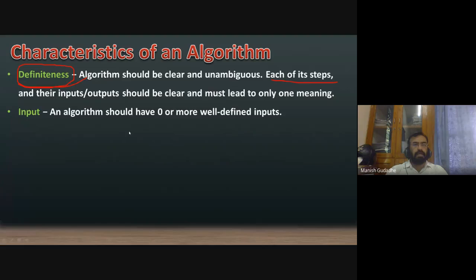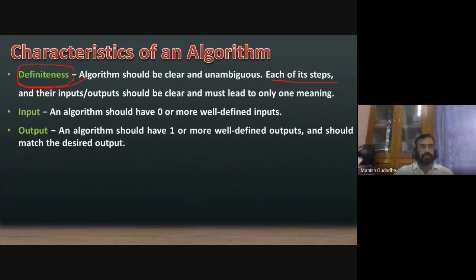Second is input. An algorithm should have zero or more well-defined inputs. Input means what should be the input, what should be the value range of it, what should be the data type of it, what way it should be inputted. All these things should be given. What way, in the sense, either you can initialize them in the program or you can enter them with the help of scanf.